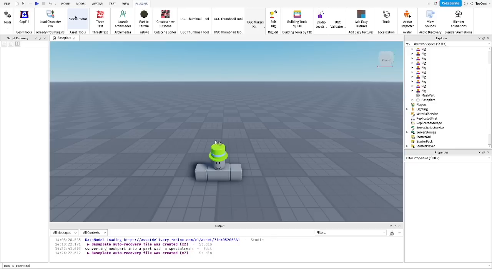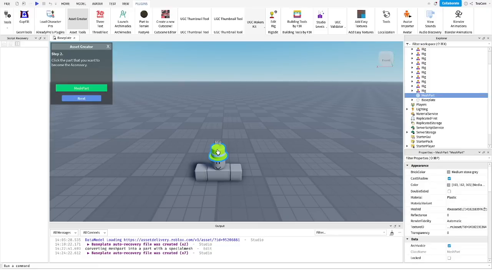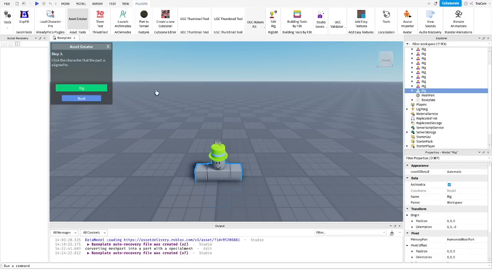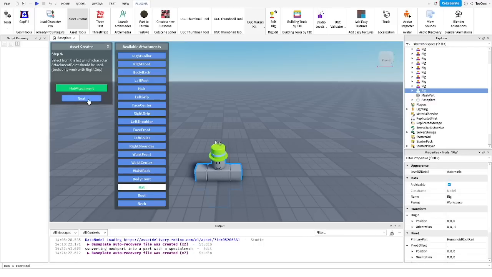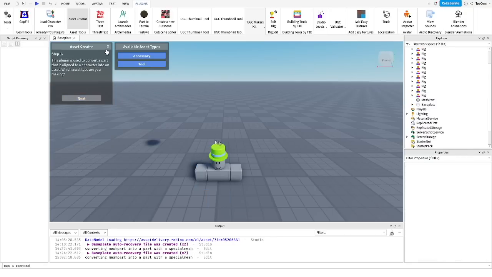Then you'll want to go to the asset creator plugin that you hopefully have downloaded. I left a note at the beginning to do that. If you don't download it, save this, close out, download it, and reopen it. It should be installed. Select your mesh part as the accessory. Select the rig as your whatever it's called. And then select what kind of attachment you want. Classic proportions, and then you'll press next.